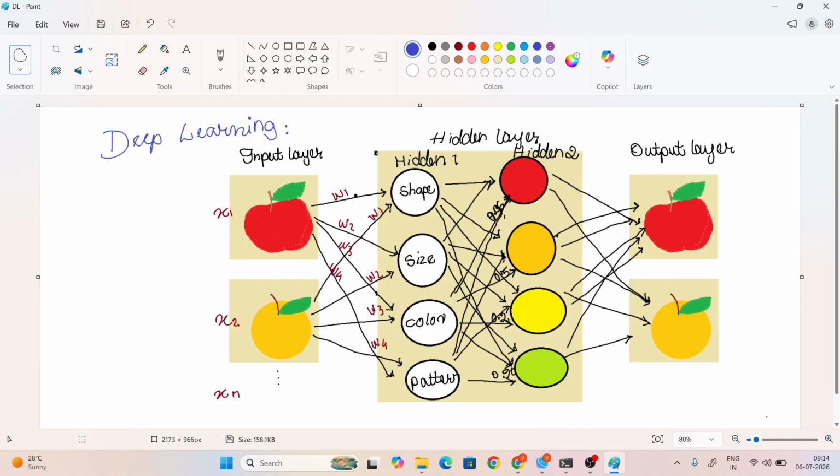Assume that we are children. I give the first image label as an apple, which I take as x1. It's an apple image, and x2 is the orange image. They have weights, guys, a weightage. Weightage means 0.96 is 96 percent, 0.88 is 88 percent, and 0.07 is 7 percent, and this is 99 percent. So we will see which weightage is the highest.